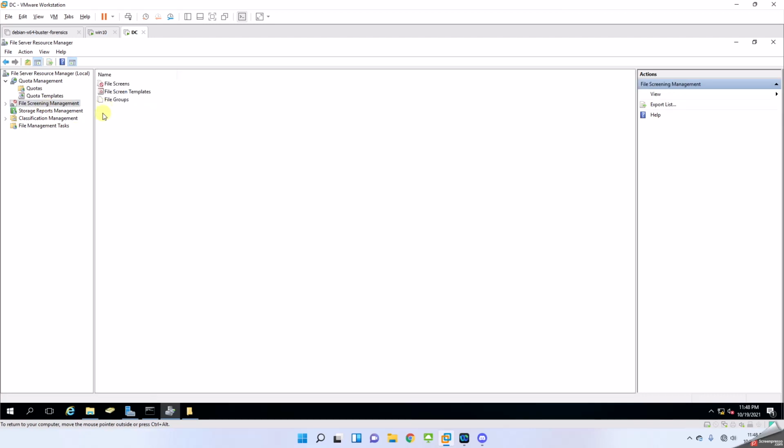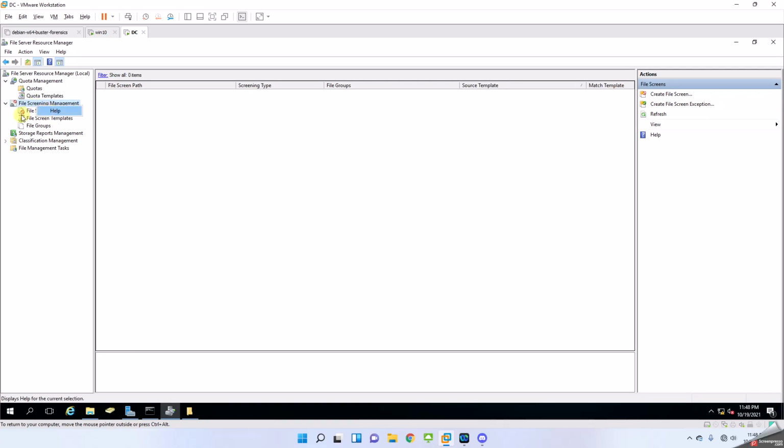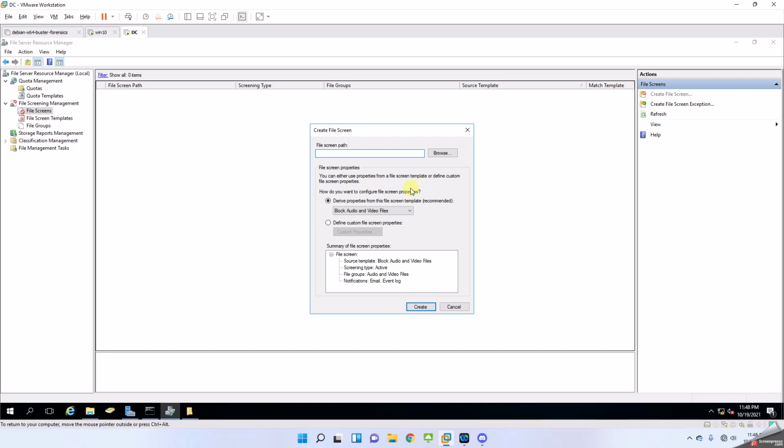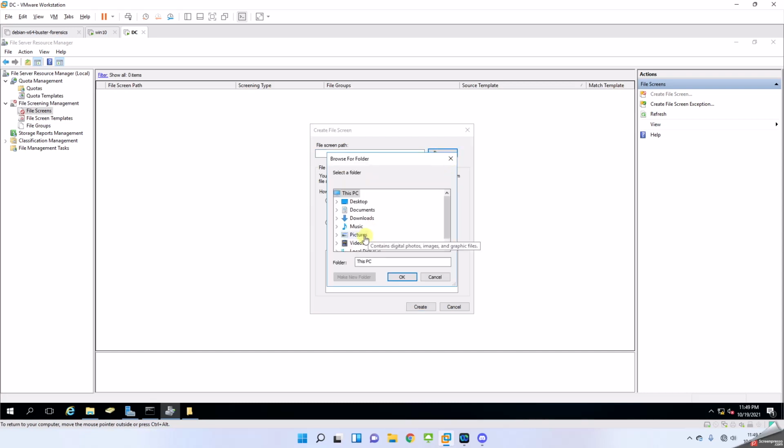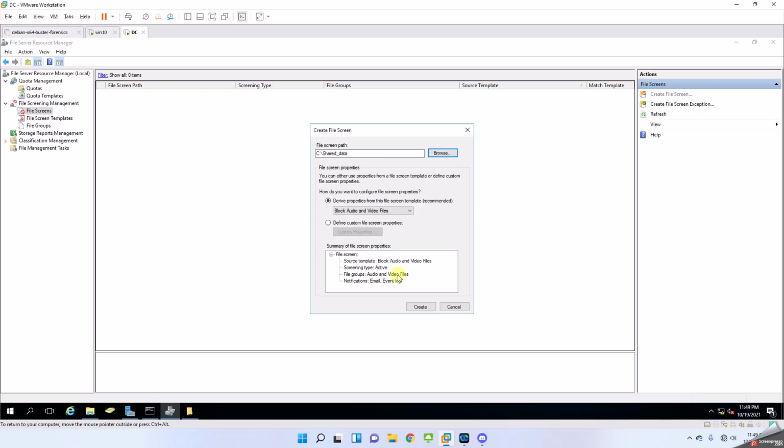So to create the file screen, right, I'm back here in the file screens, and I'm going to create a new file screen, right? So we can provide a path where you want to apply the file screen, or for which path you're going to create the file screen. I need to make sure that I'm going to do it for the folder that I have created.